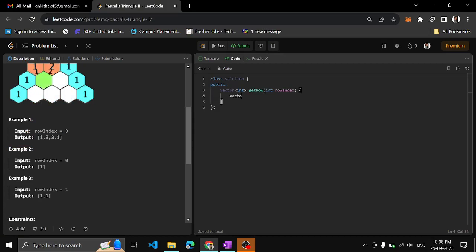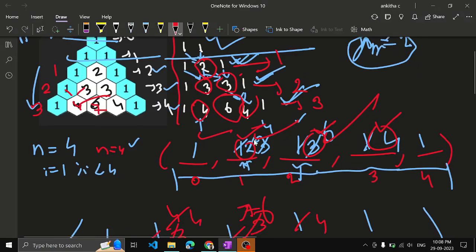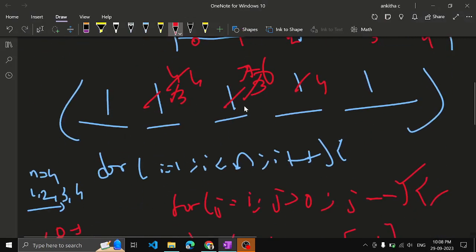At first we will have an array. Let's name it as row, of size row index plus 1, and initialize everything to 1. Fine. So later what we need to do? Once you initialize the array, so we have defined the array, declared the array, and initialized it with 1.